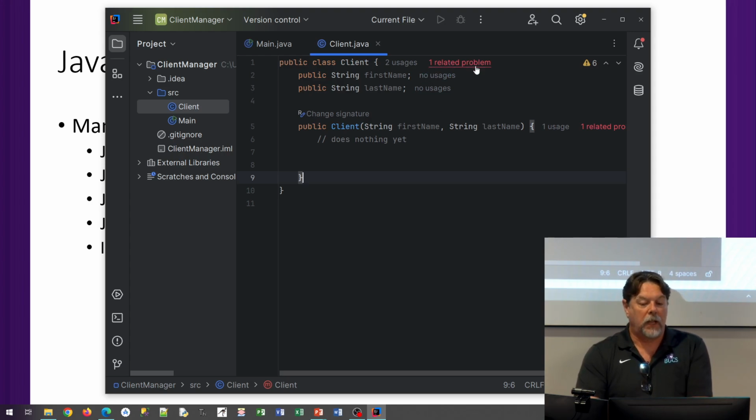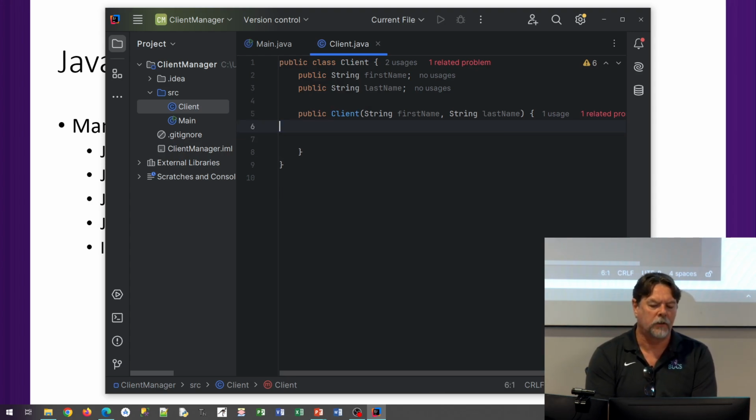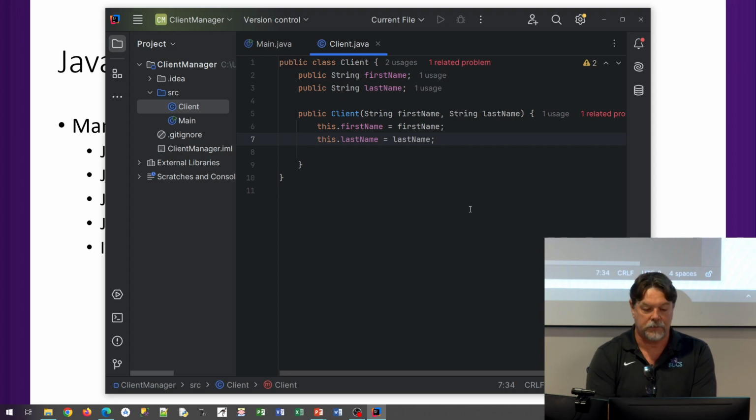See, now it's complaining. There are related problems. So it's detecting automatically for me that something's going on here. That doesn't look like a pattern that I approve of. A little judgy there. But the way to fix that is to say this dot first name equals first name. This dot last name equals last name.